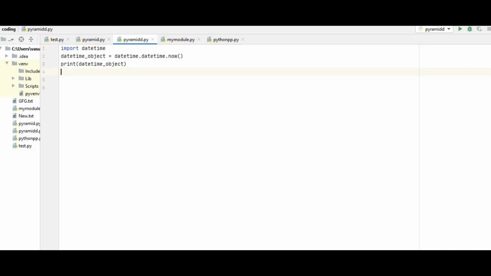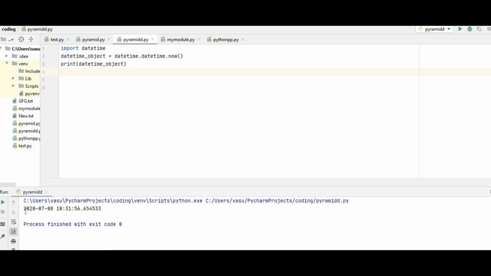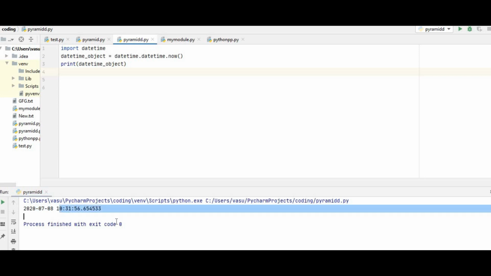Let me run this. It will give the current date and time according to the country. You can see over here the date, year and all these things. This is the time with the microseconds, you got it. This is how you will get it.